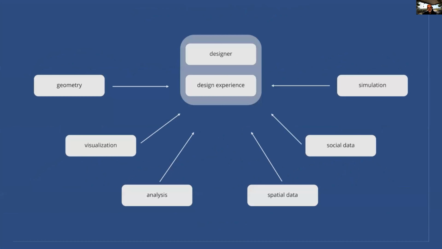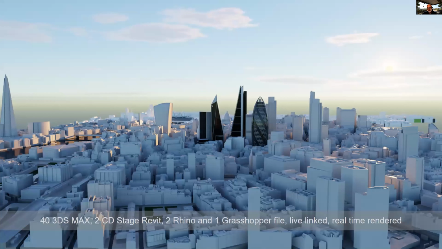Next, please. And if you look at the total aspect of this, when we look at compute for geometry, visualization, analysis, spatial, social data, and eventually simulating all these functions together to give the designers a design experience interface instead of a hardcore application interface. This is the longer term goal that we want to go to. And the end result of that will be to make a change in your geometry and actually experience that through a full immersive environment.